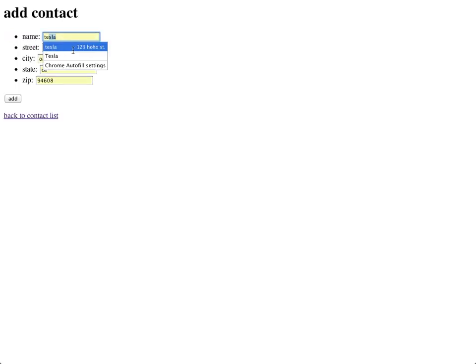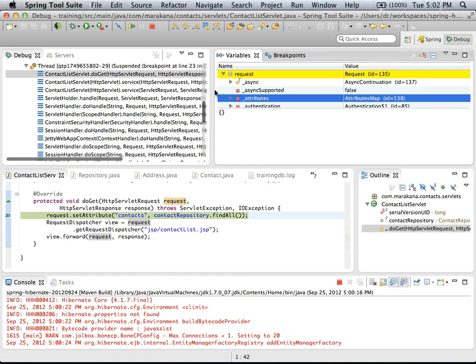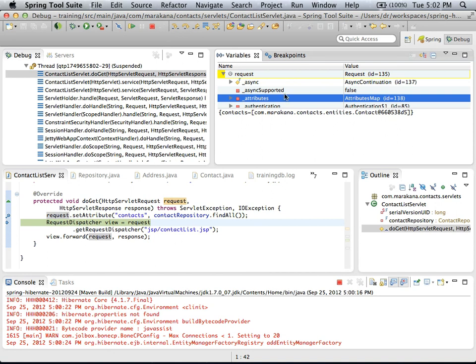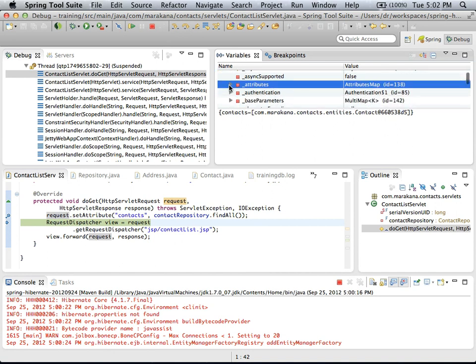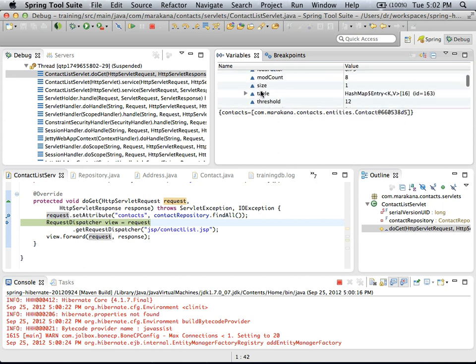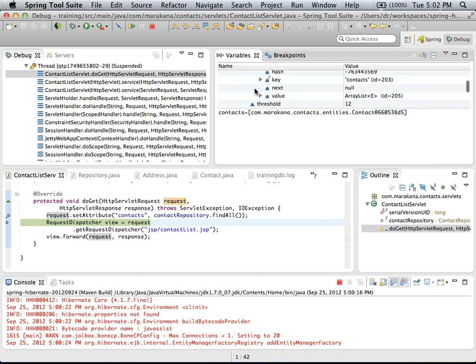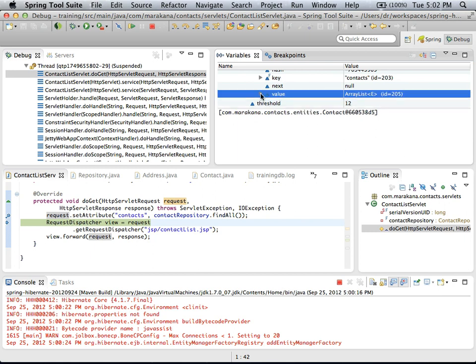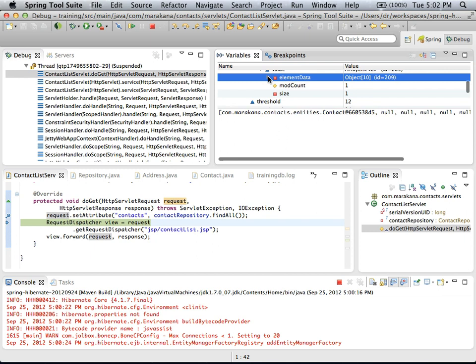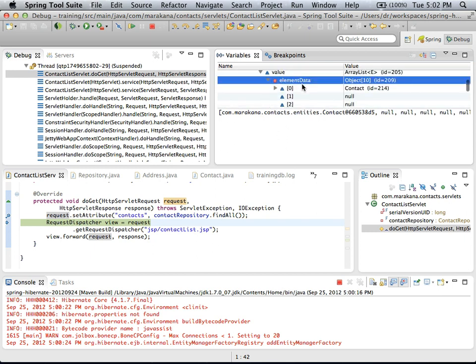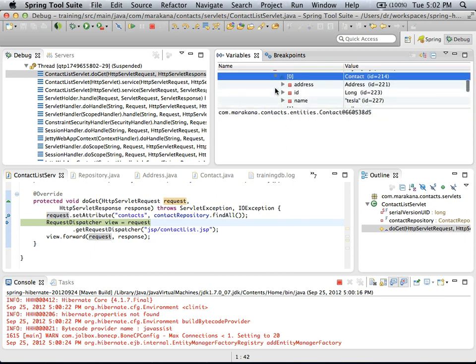Add a new contact. Tesla. Okay. Back to contact list. Here we go. All right. So attributes has a map containing a contact. If I can find it, this is the one issue with debugging into these things, is I've got to always find the key value. Here's a contact. All right, there we go.